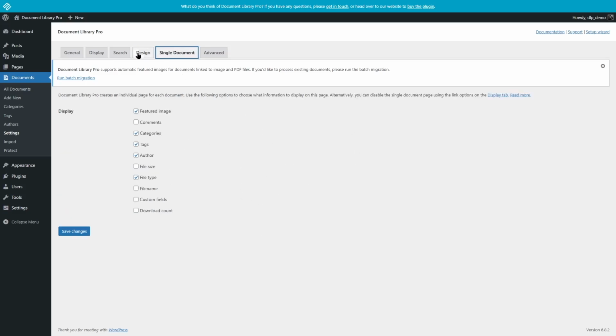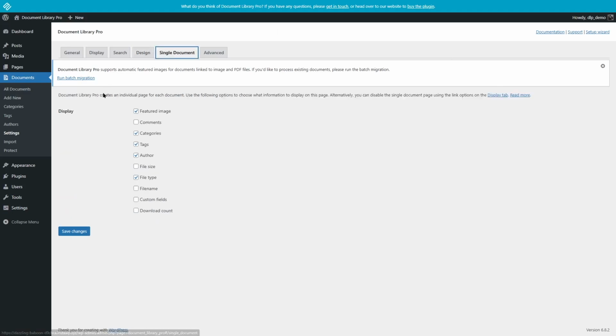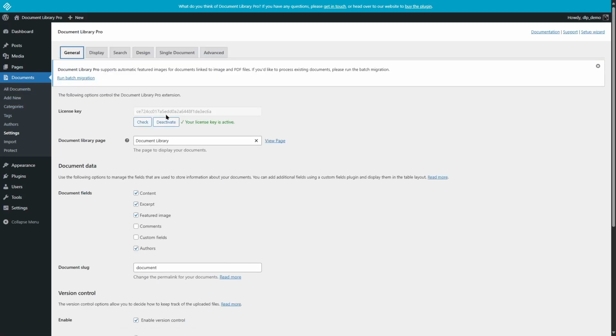All right. Of course, if you keep using the plugin and gain more experience with it, you will be able to look at the other settings and customize the table layout much more efficiently. Now, this was the demo access. Of course, Document Library Pro is a paid plugin. So let's go ahead and take a look at the price of this plugin.